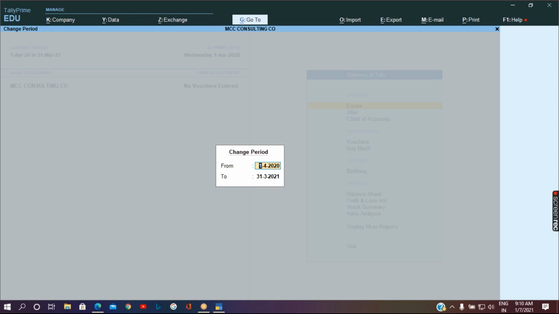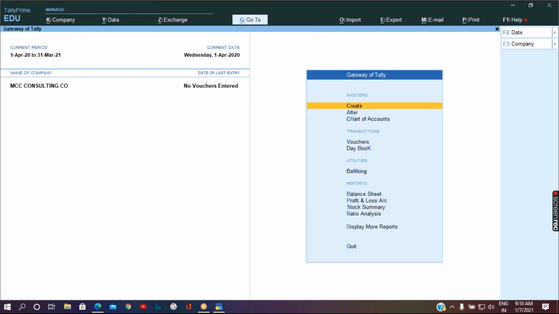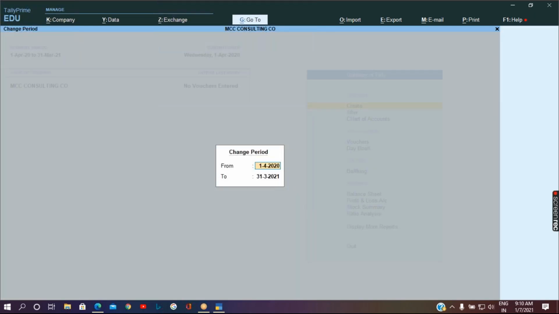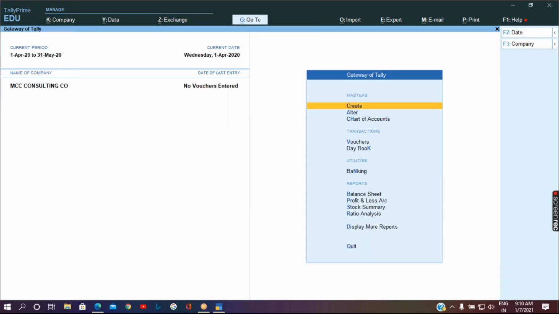In case you want to pass transactions only for a particular period, you can enter the from and to dates and accept it. The same dates it is going to take. So for example, I'll take Alt F2, from 1/4/2022 to 31st May 2022. If I want to pass transactions and check the report only for this period, I can give that period.